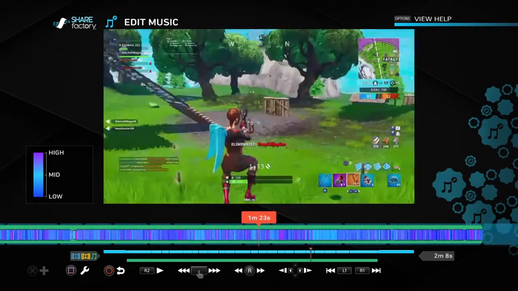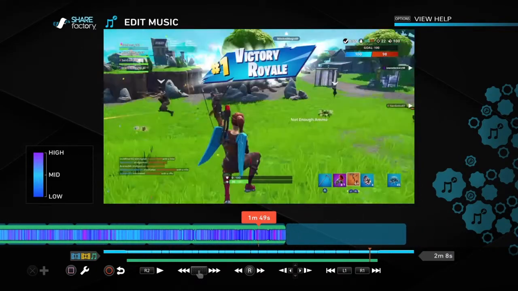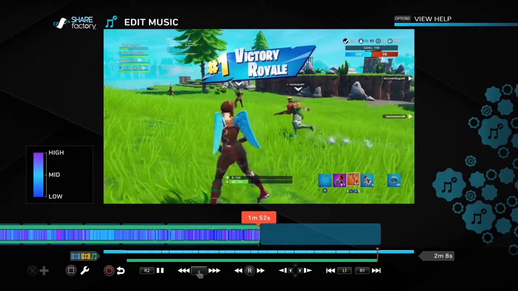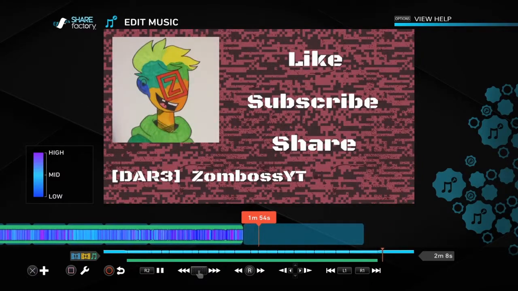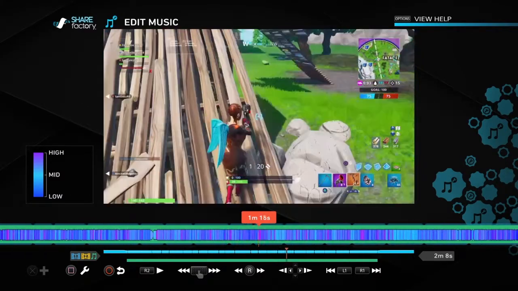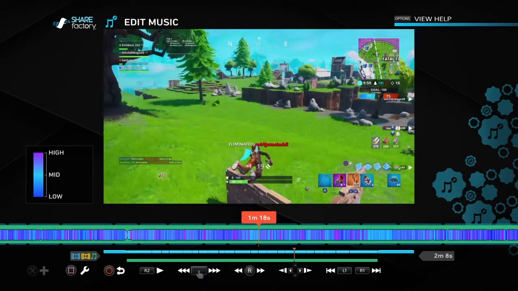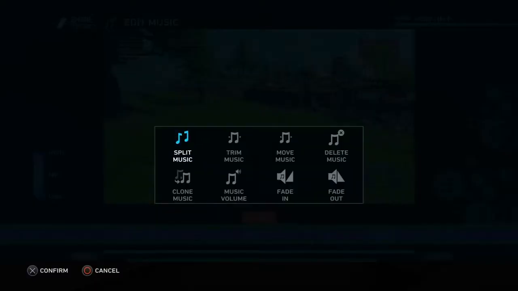Now we're just going to scroll across to the very end, and we're going to see how it ends. It just cuts out. Now this part's really easy because you're just going to fade it on both the beginning and end. So it's really easy. Just make sure you're on the music clip. It doesn't matter where, just somewhere. Square, you're going to get your tools up again, and you've got fade in and out.